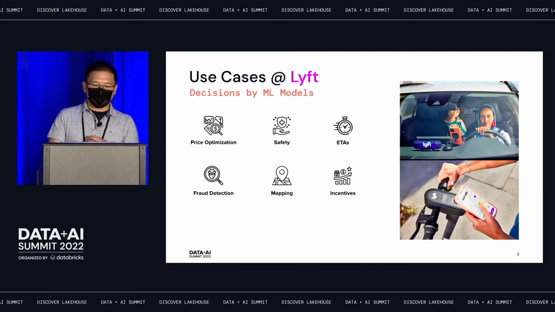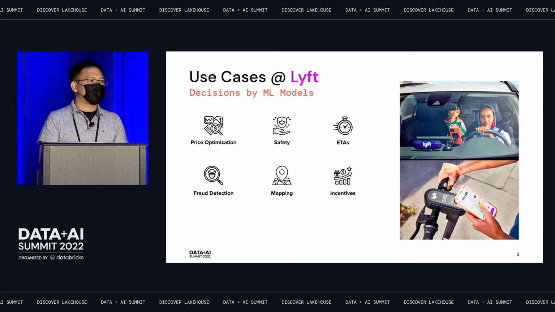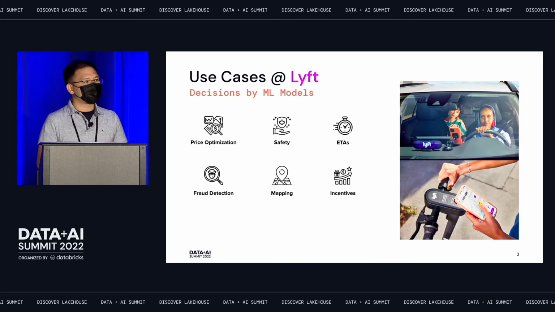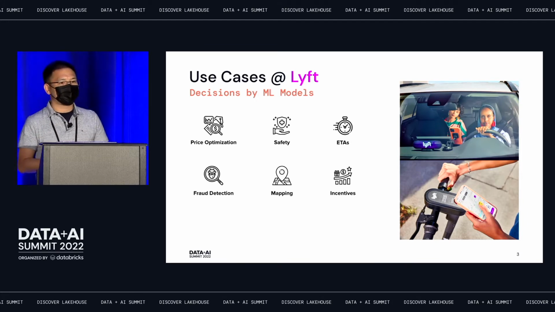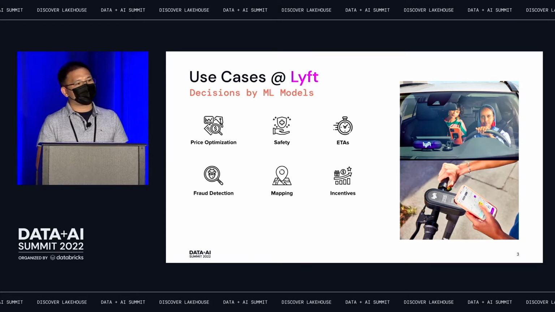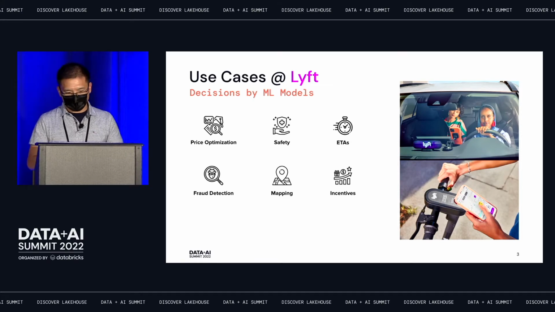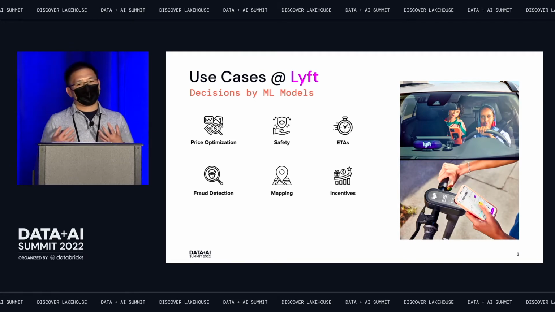Machine learning is widely used at Lyft, just like at any other technical company. Our decision making relies mostly on machine learning models: deep learning models, classical models, and even some other statistical models. Some examples are price optimization, safety, ETAs, fraud detection, mapping, and incentives. As a platform team, our mission is to build a machine learning platform that is scalable.